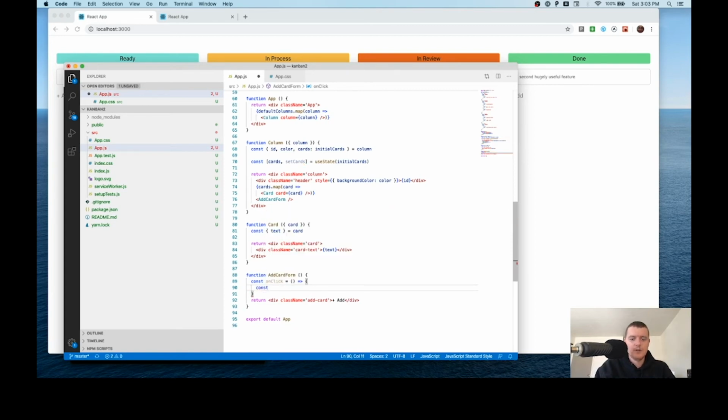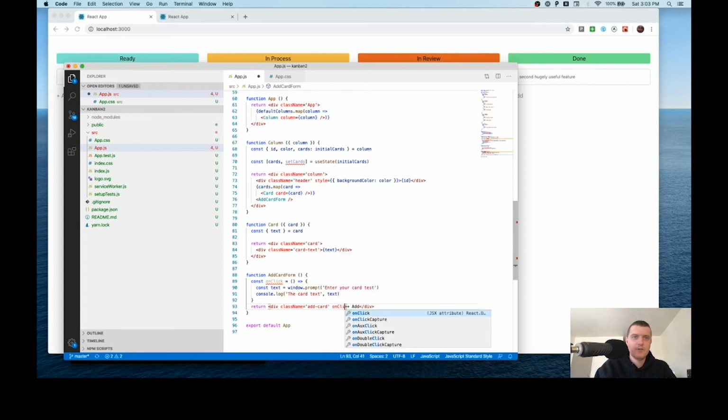Const text equals window.prompt. Enter your card text, and then I'm just going to do a console.log the card text, and there's the text, and then we are going to pass this on click function. I should really call this handle click.